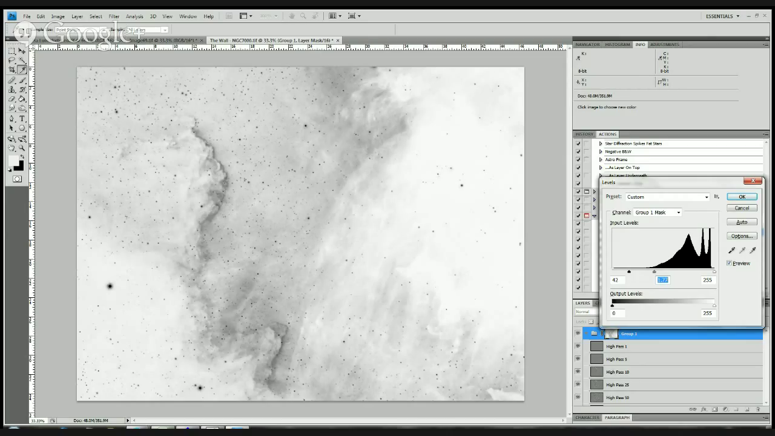I guess, I don't know. I could probably blur it a little bit more, but based on the star mask, and that's something I'm still working on, I should probably show you a different method of star mask generation at the same time, but for now, I'm just going to use this.